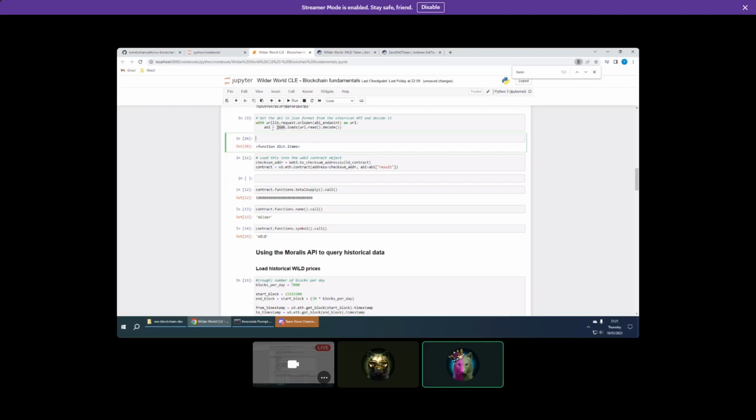Okay, so we have the ABI JSON. Now we're going to pass it into the Web3 instance, and this is basically saying I'm going to create a contract. The address is the proxy contract, and the ABI is what we had from before. So at this point, this object is the WILD token contract. Now you have available all the functions the contract has here.